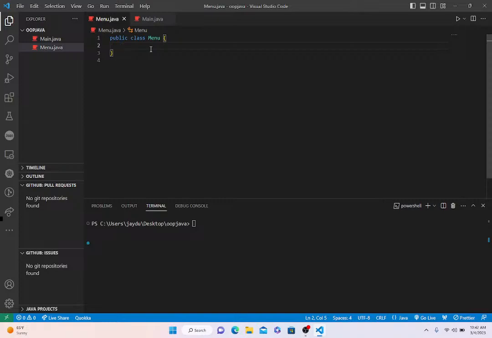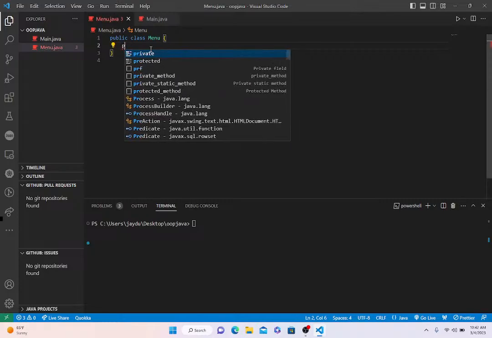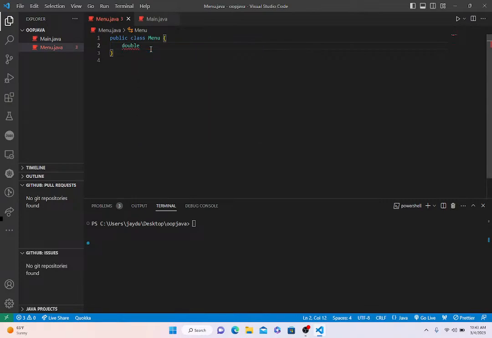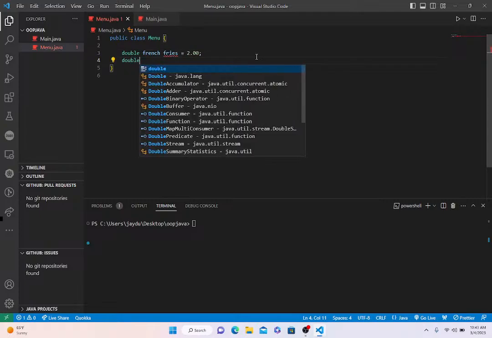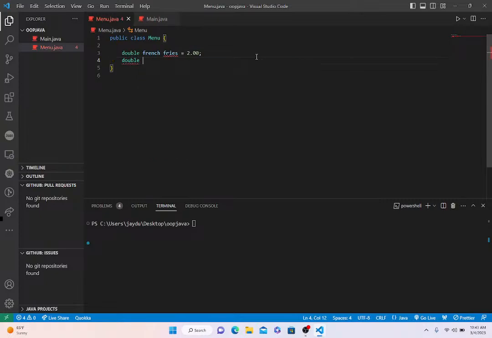So I'll start with the items that'll be on my menu that I'll be selling. Just to keep it simple, let's say French fries, and we'll make those $2. Then I don't even know what I want here. Double hamburger, and we'll make a hamburger 650. It's a little pricey, but it's all good.